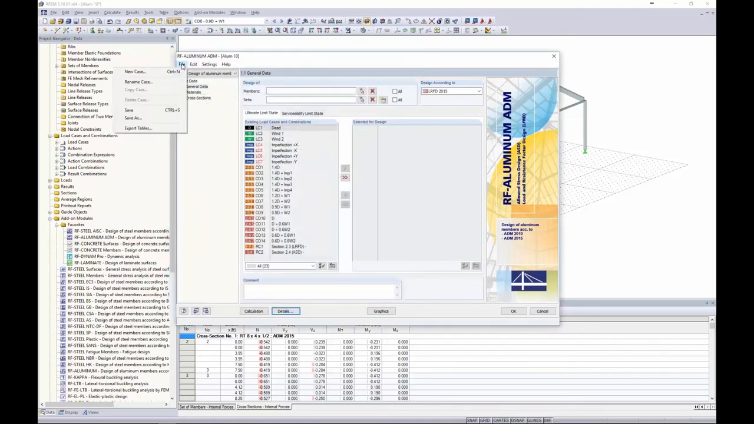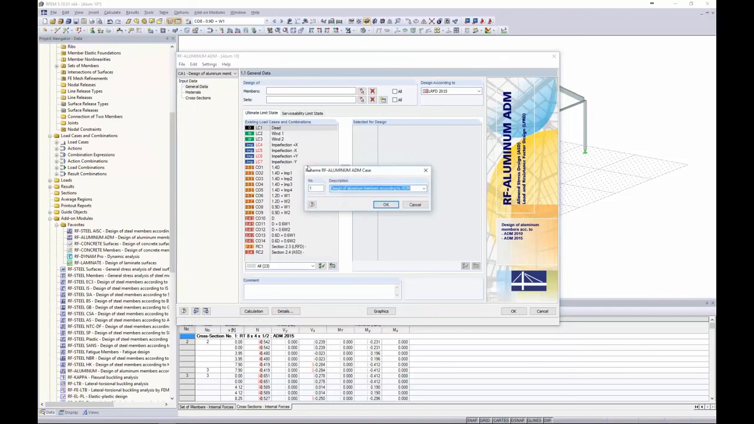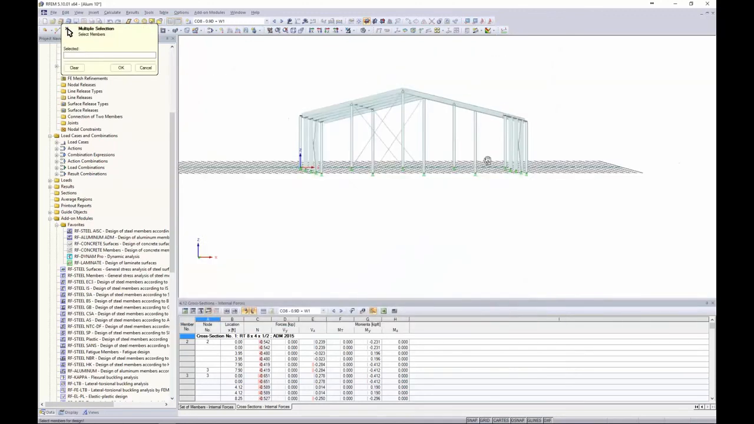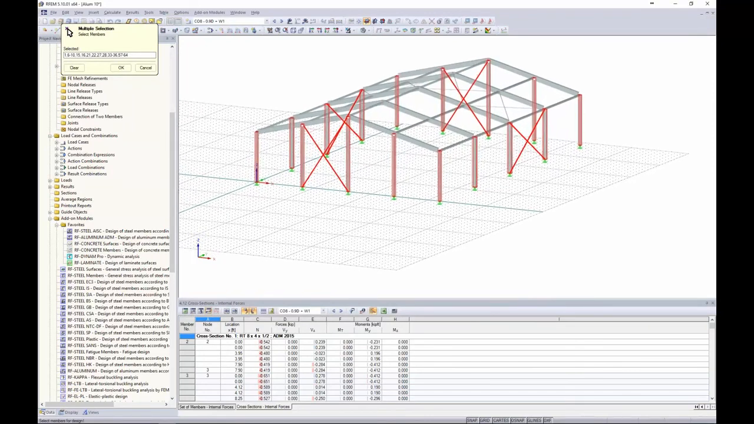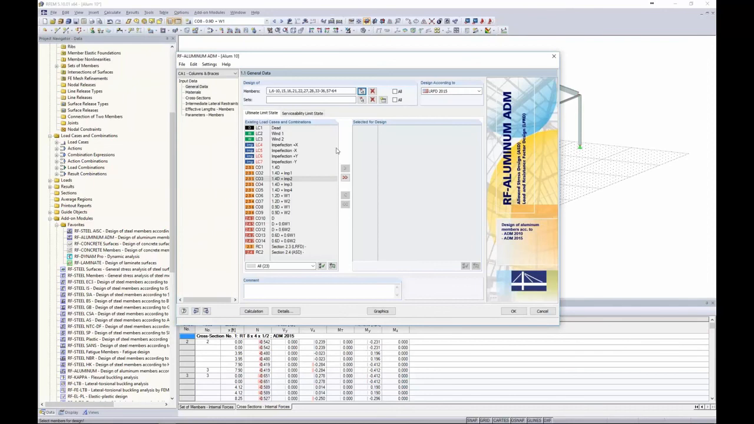So the first thing we want to do is to go up to File, and I like to rename my case. I'm going to call this one Columns and Braces. So we're going to design our vertical members first. I click OK. All that I need to do is to select graphically my members that I would like to design back in RFEM. So I'm just going to include all of those vertical members, including my braces.